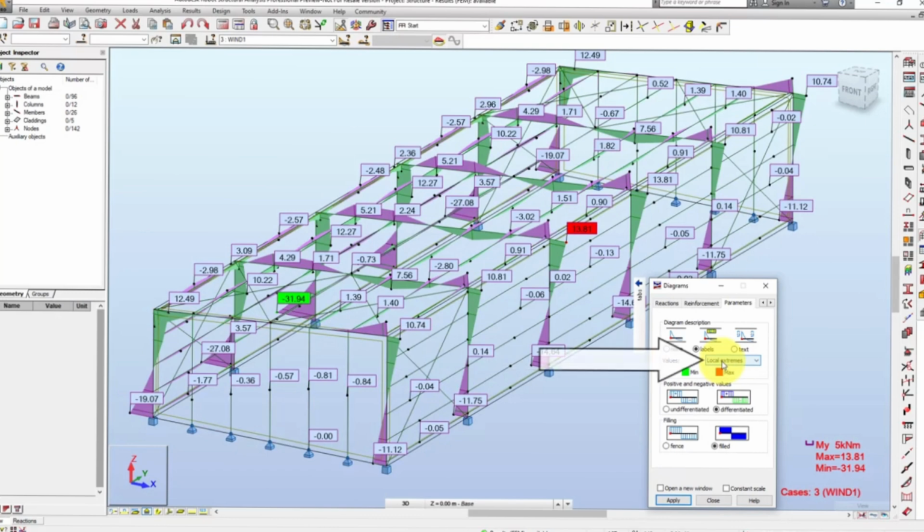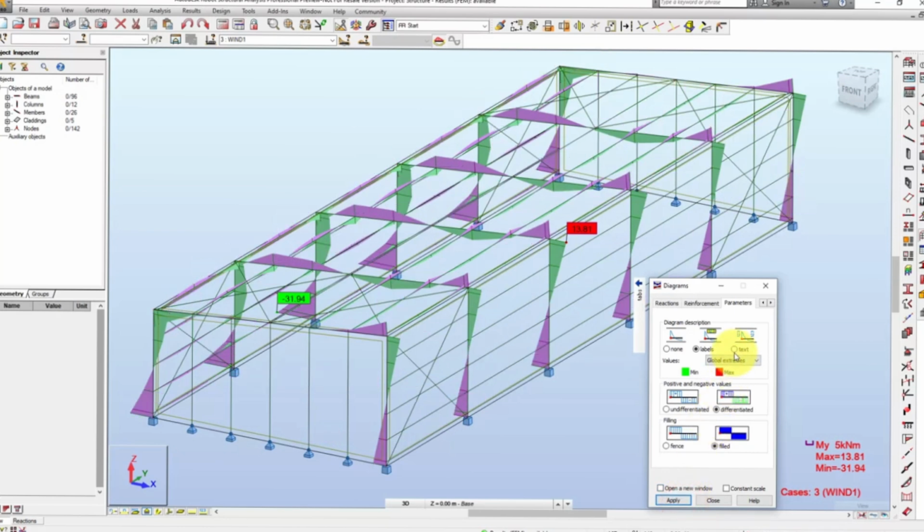Expand the Values dropdown a final time. Select Global Extremes, and then click Apply. The values in the drawing area update to display the global extreme values.